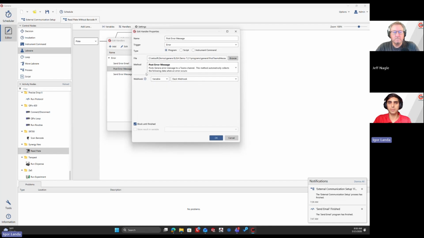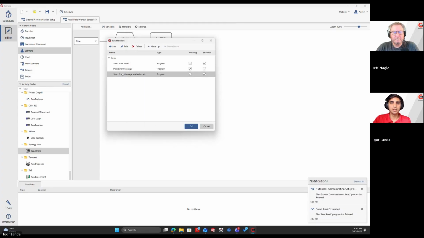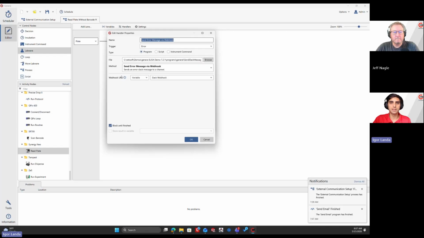And all you have to do is set up the webhook, which this actually needs to be Teams because we're posting a Teams message. And then here, this is my send Slack message, because you can see we're using the send Slack message program on a trigger error, and then we just have a webhook URL, and then there's the send error message via webhook. And again, for all three of these, the email we showed first, it will grab the same error information and post it to that particular channel, whichever the communication channel is.